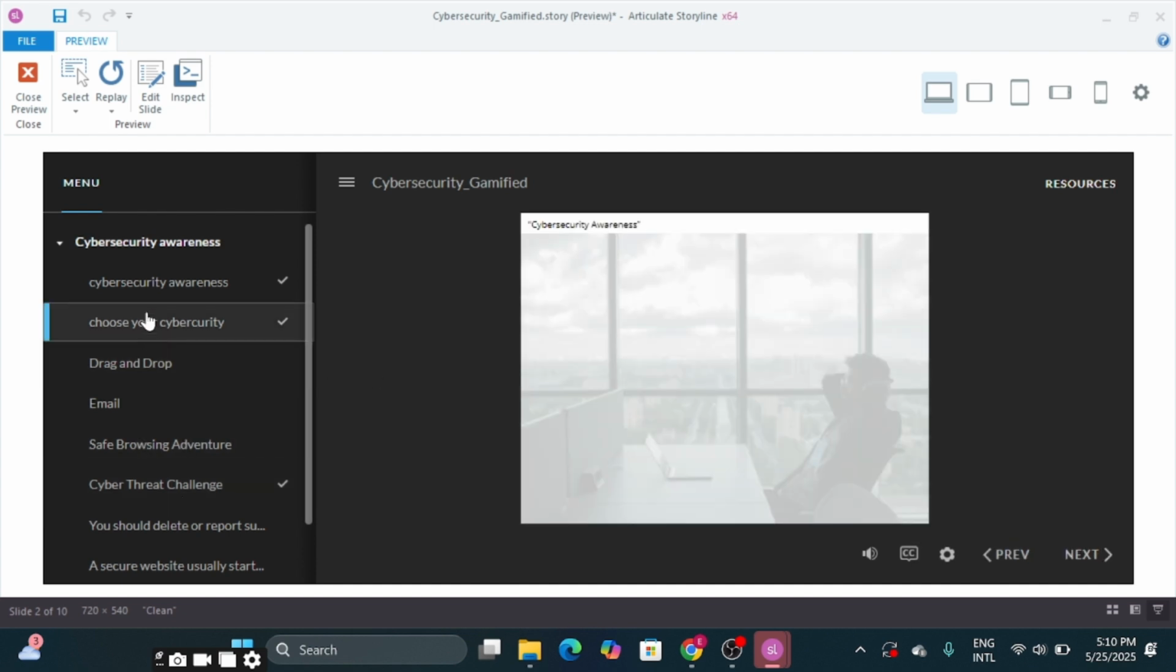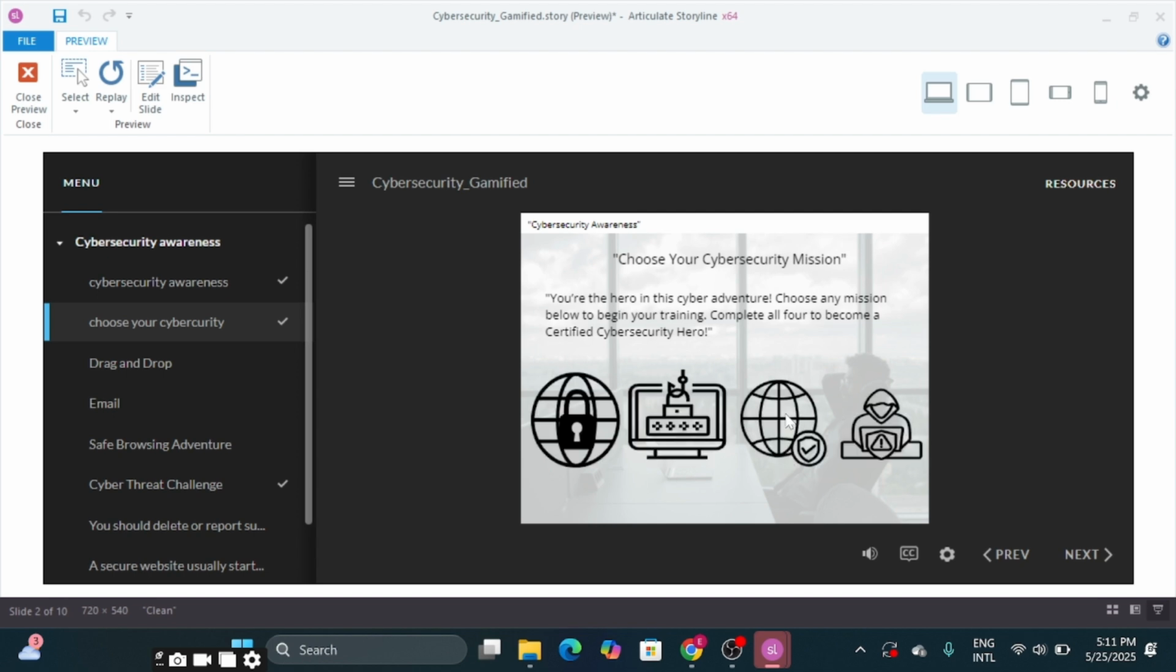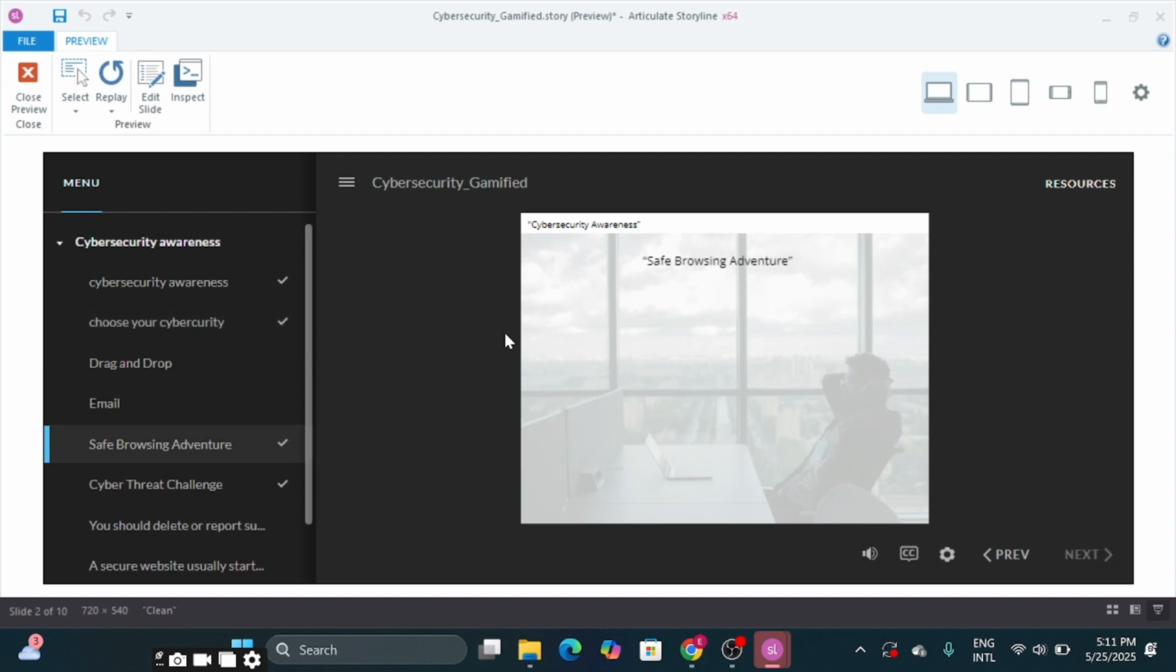So if I come back here and I clicked on another one, Choose your cybersecurity mission. You're the hero in this cyber adventure. Choose any mission below to begin your training. Complete all 4 to become a certified cybersecurity hero. Click on each to continue learning. So if I click on this one too as well, it's going to take me to Safe browsing adventure. Click each website to see if it's secure. Learn how to spot safe sites.